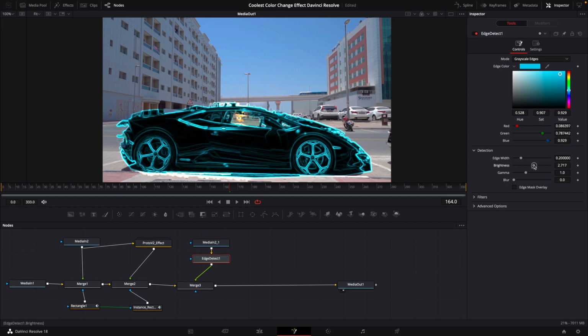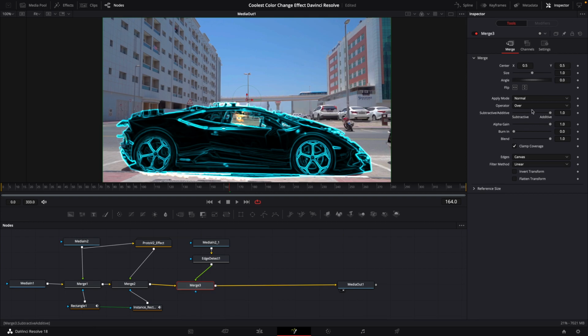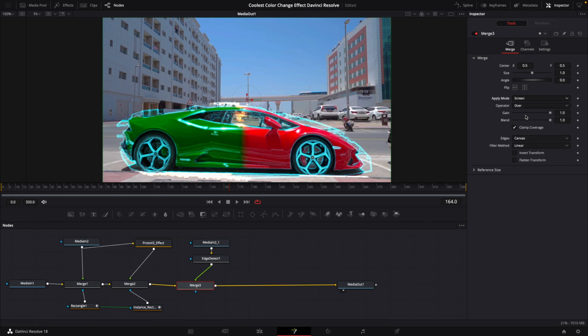I'm going to bring my brightness up just a little bit. I'm going to go down to filters, and I'm going to select filter. We're then going to go down to our third merge, click on that, go up to apply mode, screen. At which point we'll go down here to the instance rectangle that we created. We're going to just connect it to that merge.